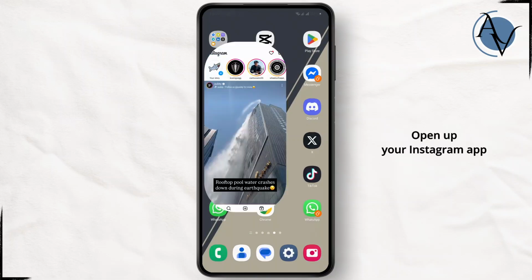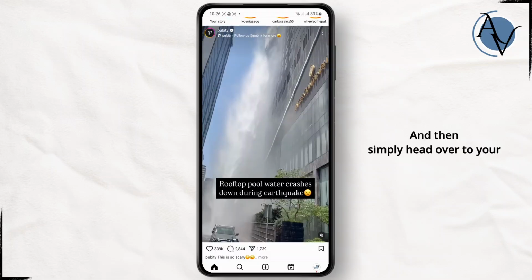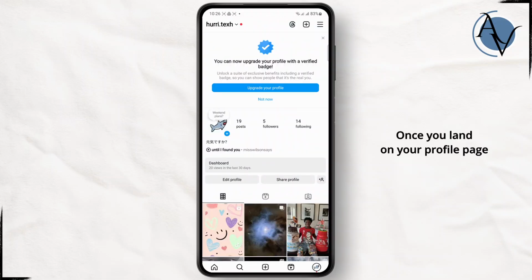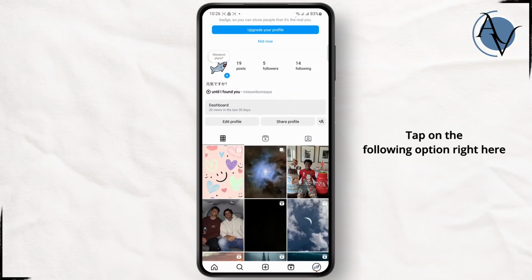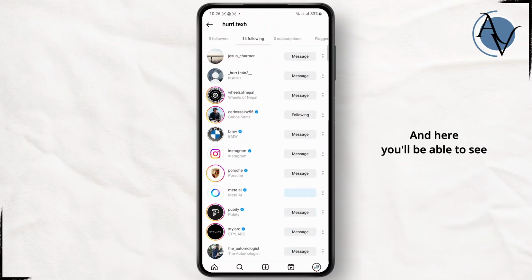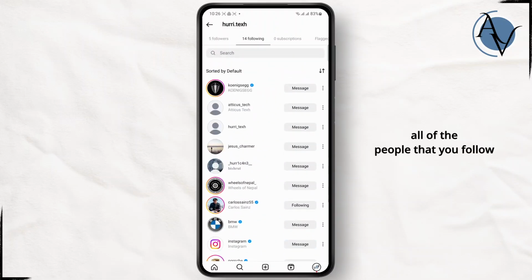Open up your Instagram app and then simply head over to your profile section at the bottom right. Once you land on your profile page, tap on the following option right here to show all of your following list. Tap on it, and here you'll be able to see all of the people that you follow.